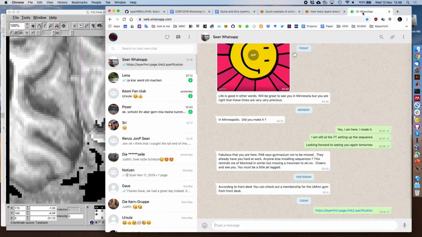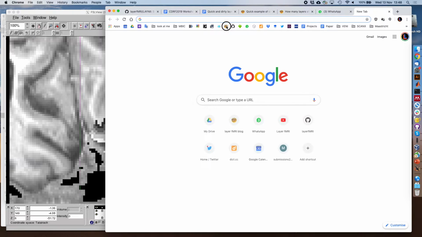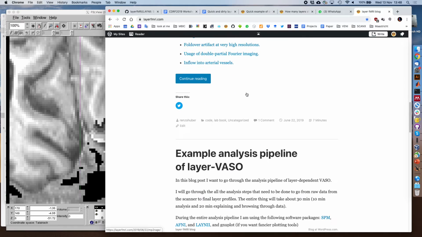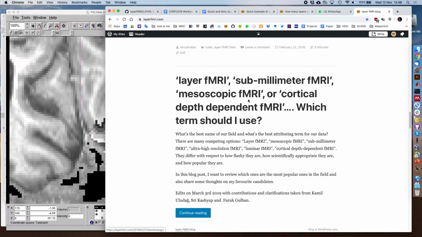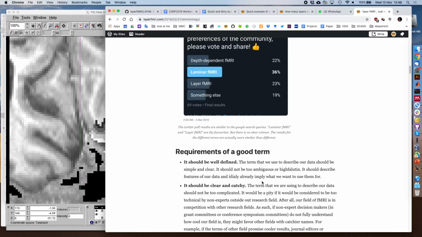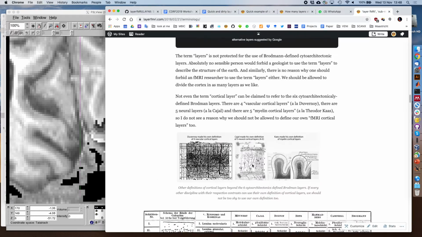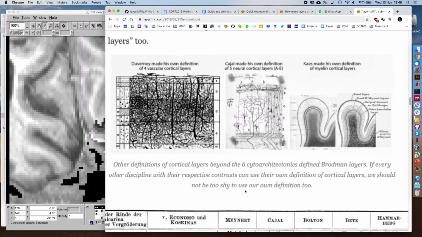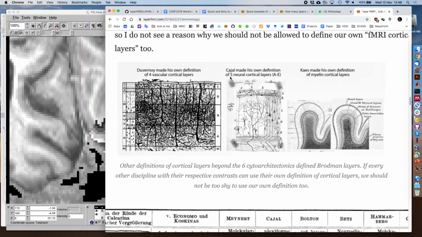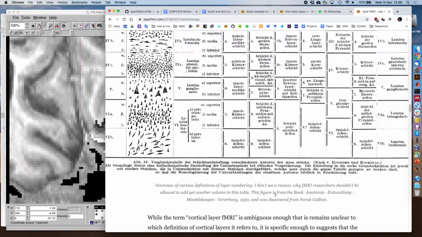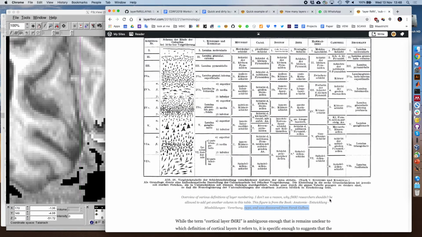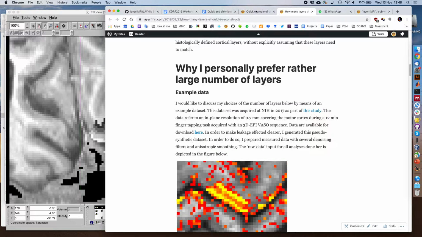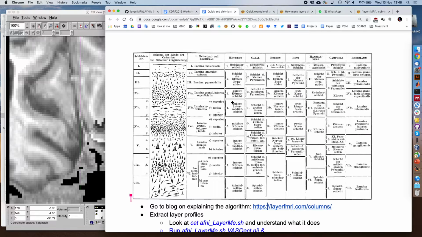Right, maybe I have a good reference. I think it's this one. Like this is Cajal, here he has 5. This is the table that Farouk found, and this is from Anatomie, Entwicklung, Missbildungen, Vererbung. It was discovered by Farouk. Yeah, very good acknowledgement. That find is really quite impressive.